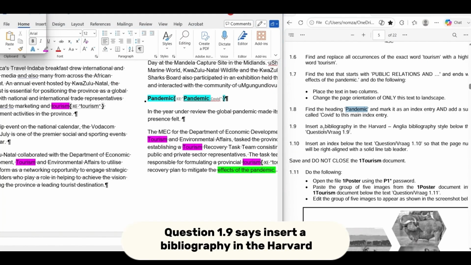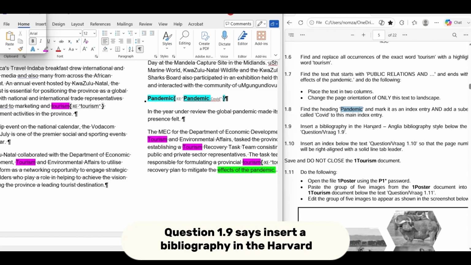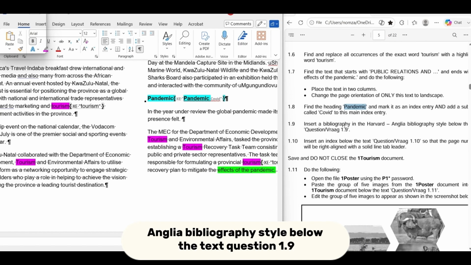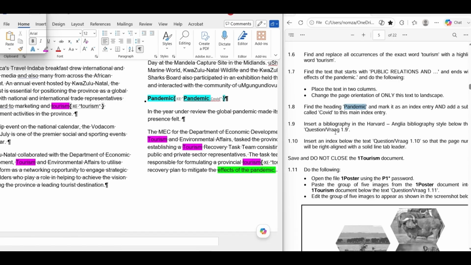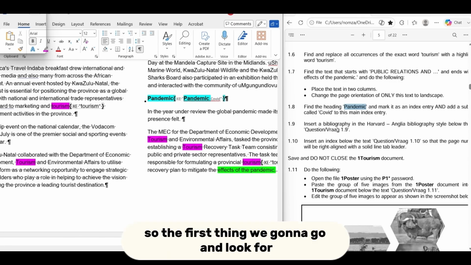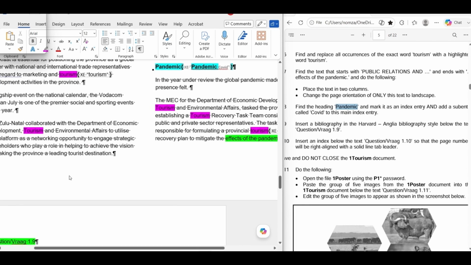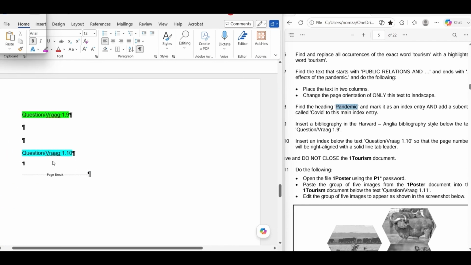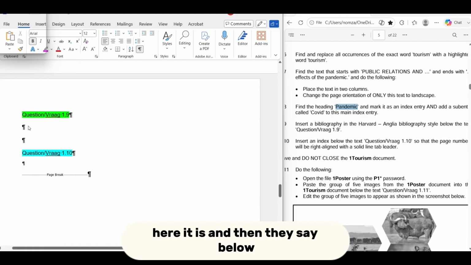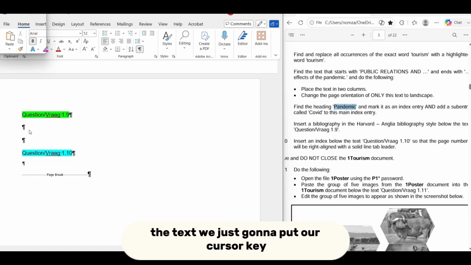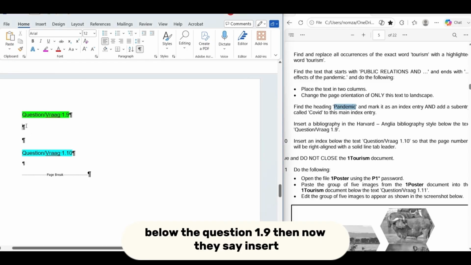Question 1.9 says insert a bibliography in the Harvard Anglia bibliography style below the text question 1.9. So the first thing we're going to do is look for question 1.9. Here it is. And then they say below the text, so we're just going to put our cursor below question 1.9.